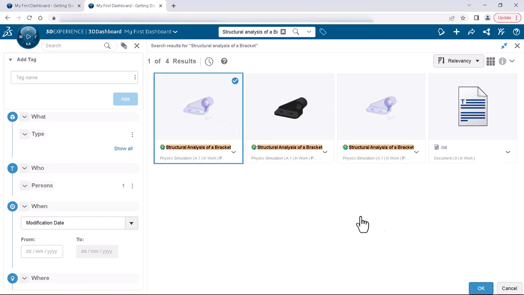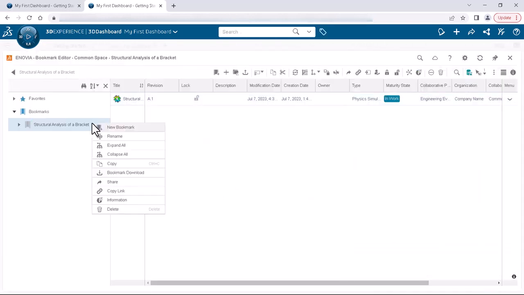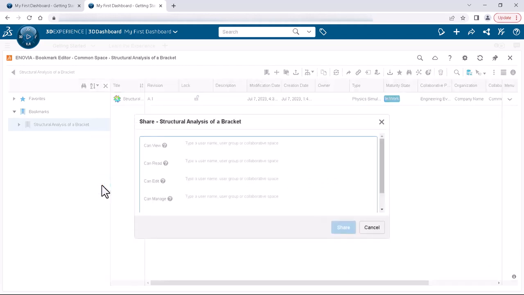The designated team members can access the bookmark of the simulation object using the Bookmark Editor app, which lets them organize and manage their data. Congratulations! You successfully completed this example.